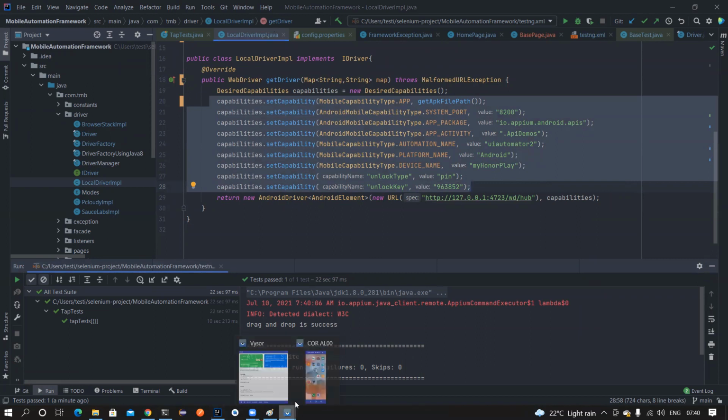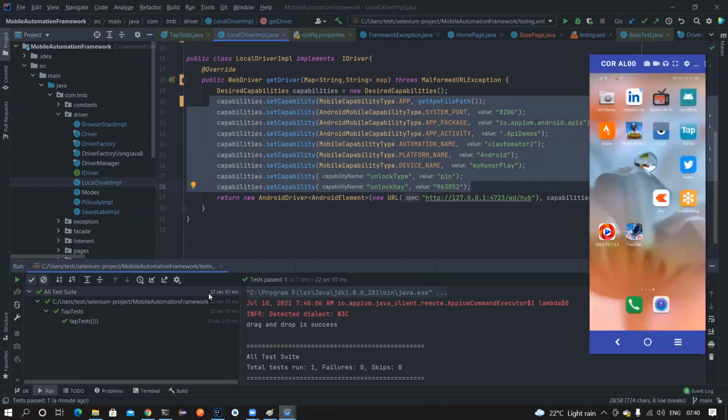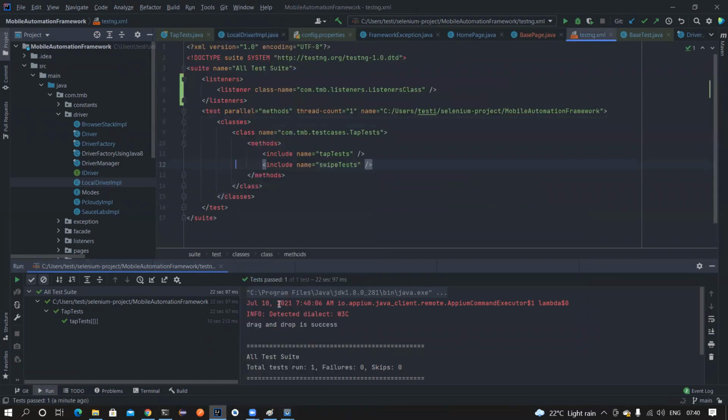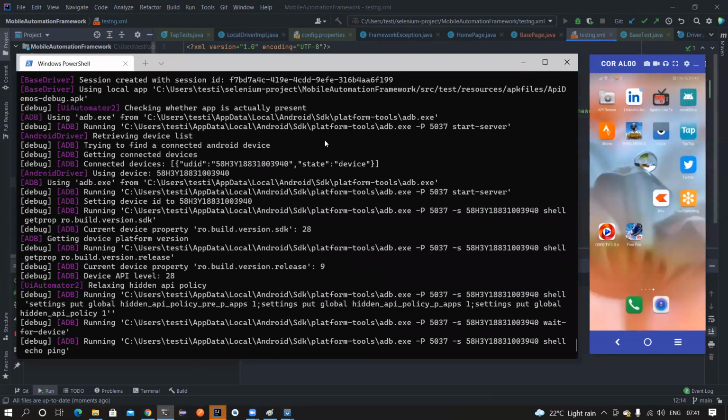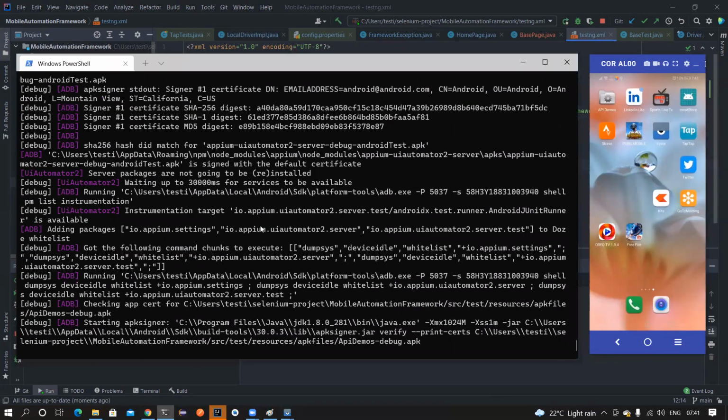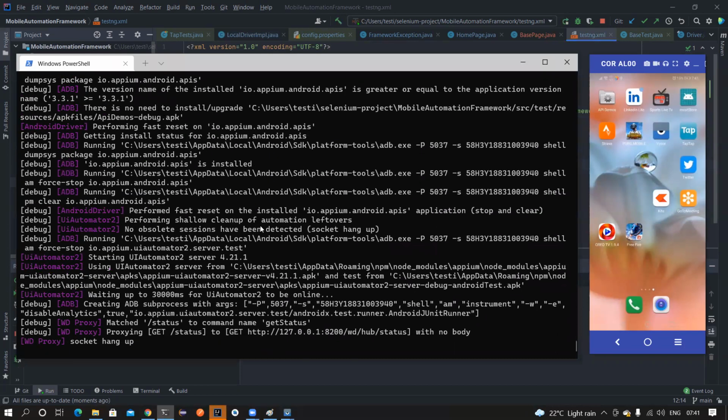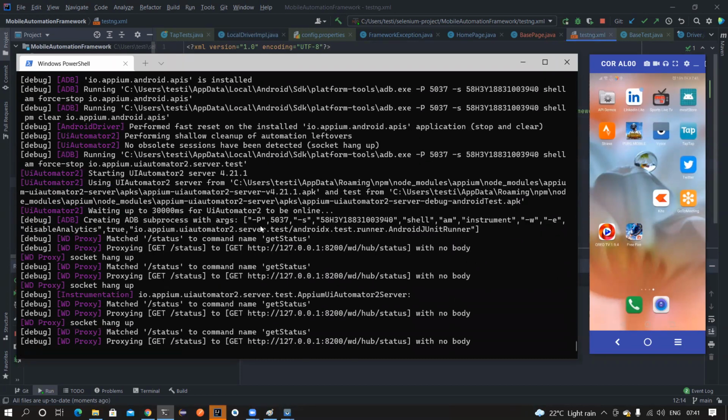So maybe I'll try to run it once again so that you guys can see the screen. Open the XML and run it. Just one difference, guys: the logs you will be seeing in the command line interface, because we are running Appium in CLI mode. That's the only difference.